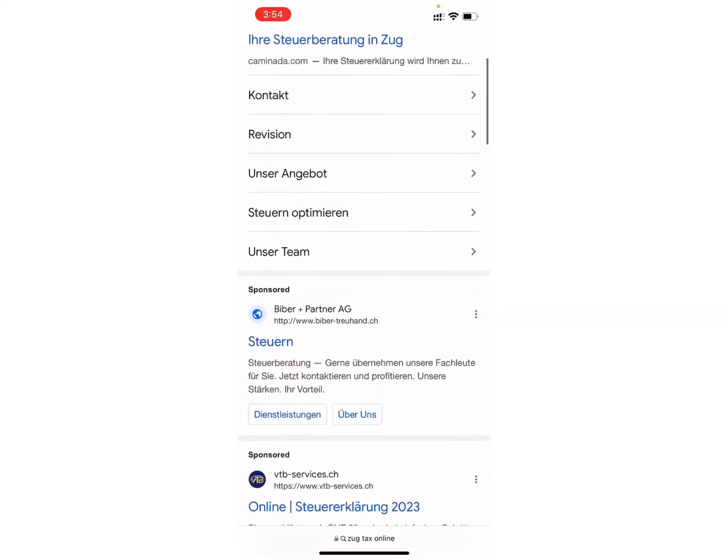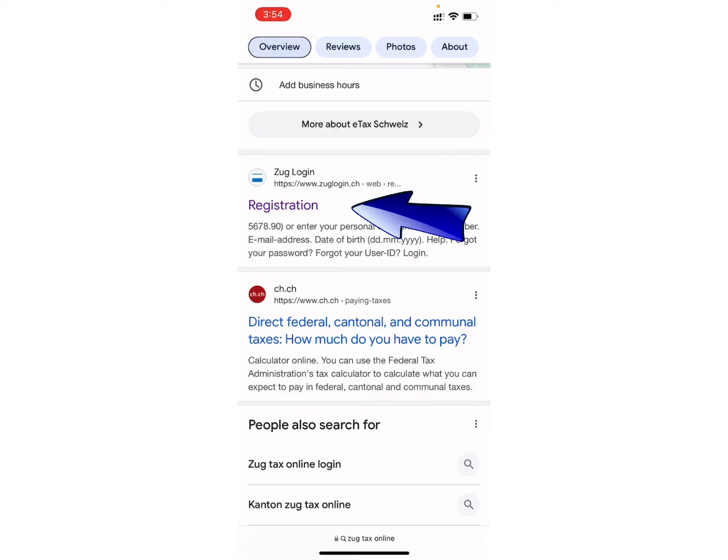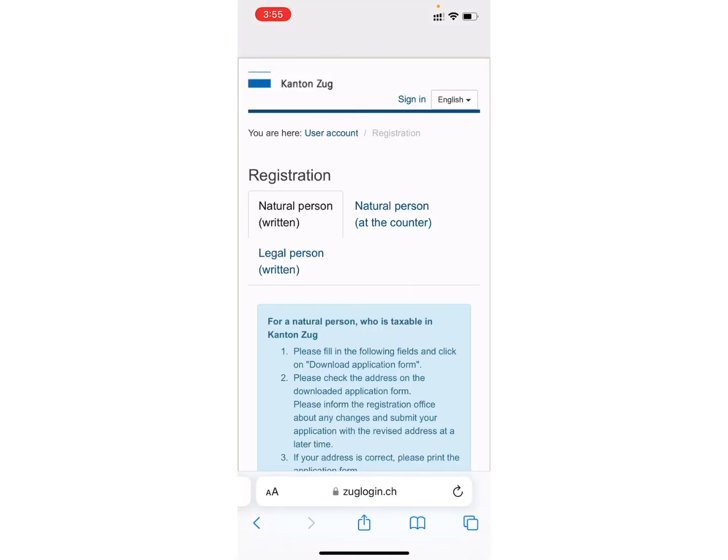Now scroll down until you see this website JET login. Click on it. Now here on this page at the upper right side beside the English you will see sign in button. Click on it.